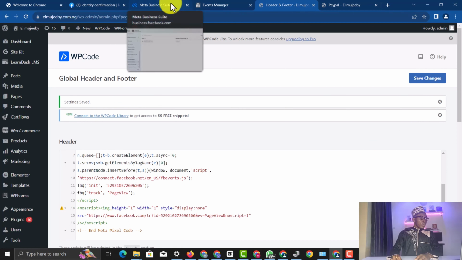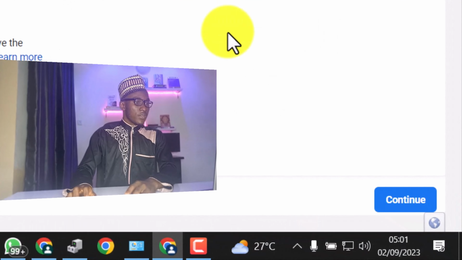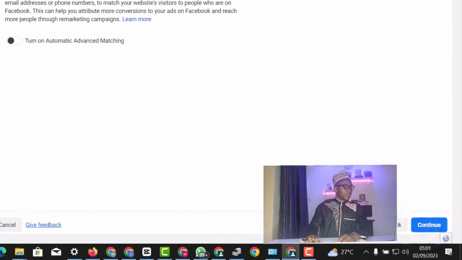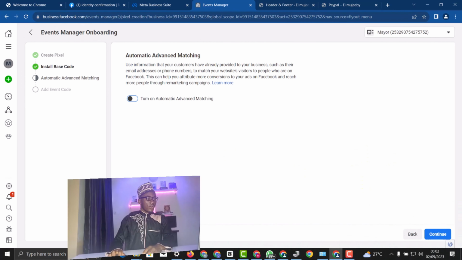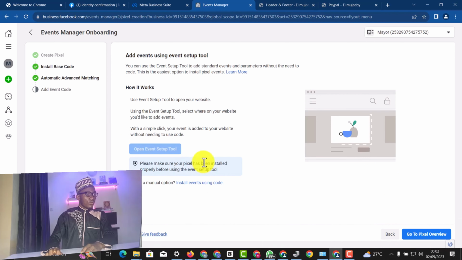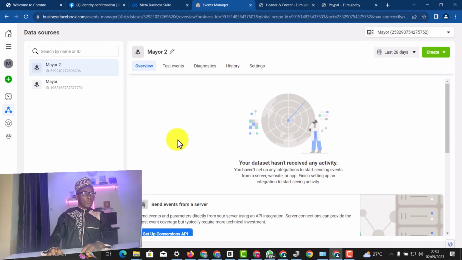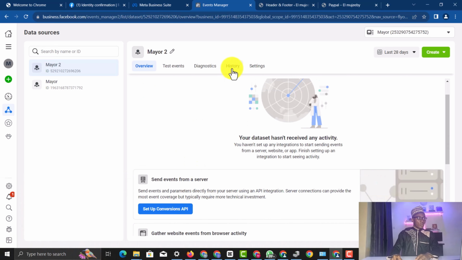Then we'll come back to our Meta page, Events Manager. Then you're going to click on continue. Then you can leave this turned on or off, you don't have any problem. Just click on continue. And now we need this event setup tool. If it's not showing, like it's not showing here, then all you need to do is go to Pixel overview. It might be showing for yours, and if it is, just click on it directly. But if it's not showing, there are other ways you can go about it.